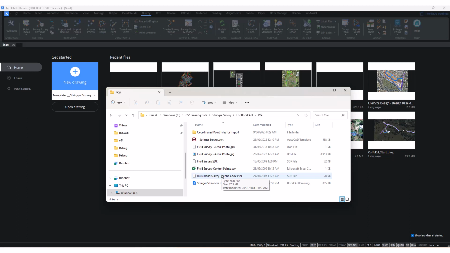Now I'm going to start off with a completely blank drawing file. However, I'm going to create that file with this Stringer Survey template. You can see here it's already set up my new drawing with this template. This template contains a whole bunch of layers and point styles that Stringer will reference. I also have this JPEG file with a world file which stores the coordinates. I'm going to import that into the drawing as well.